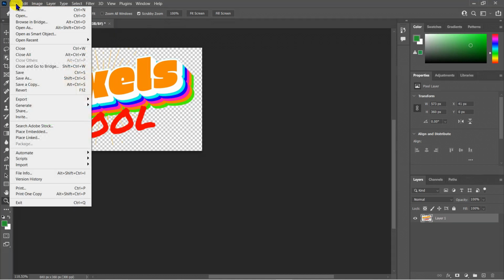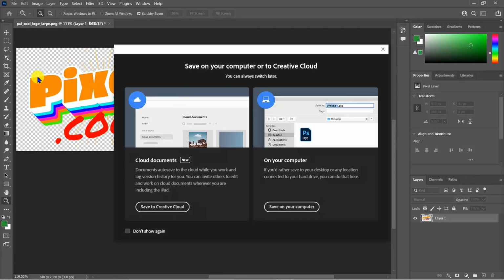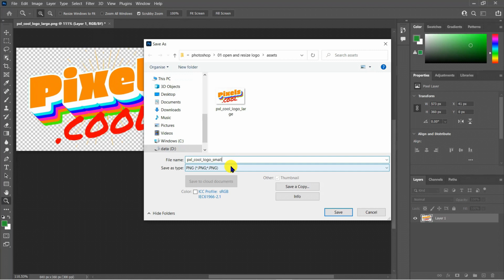To do this, go to the File menu and click on Save As. If you've recently installed Photoshop, you might see this additional dialog which asks whether you prefer to save to your own computer or to Adobe Creative Cloud. Adobe includes space for your files with a subscription. We'll assume you're just saving to the computer you're working on, so click Save on your computer.